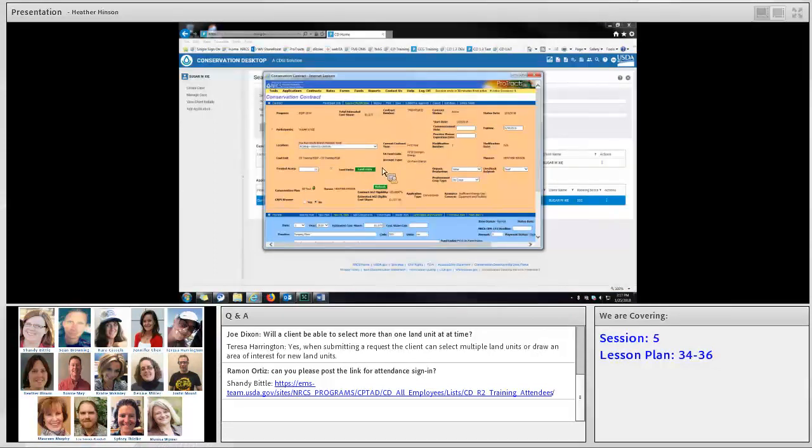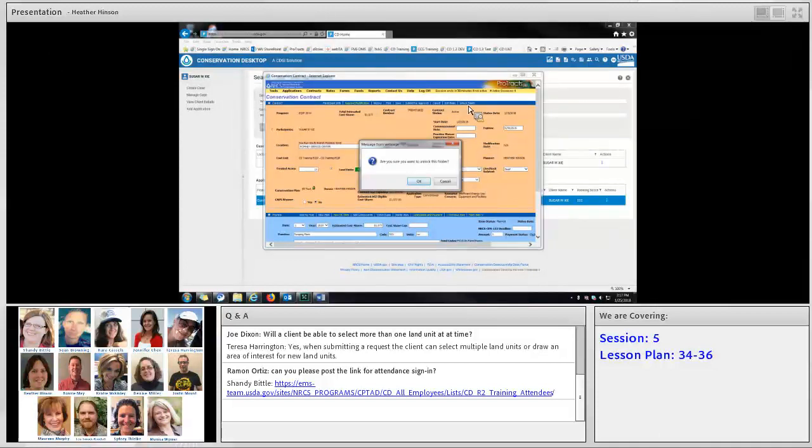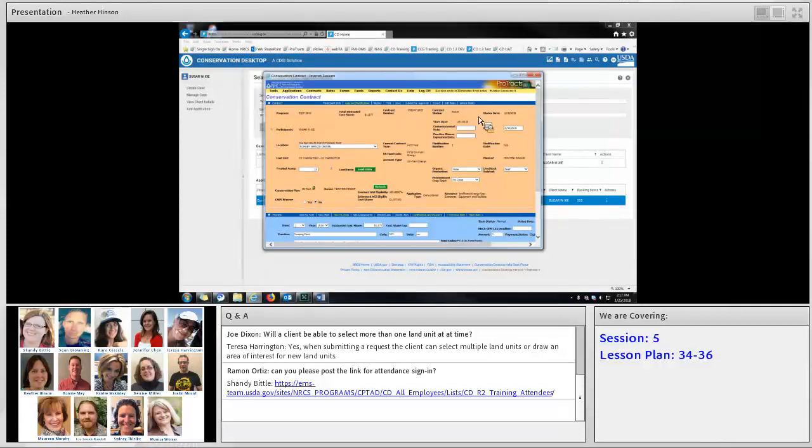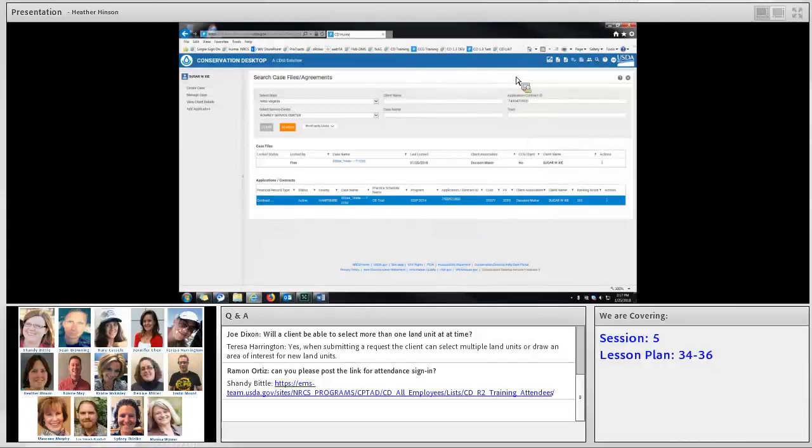All right, and then once this window refreshes, we should have the option to unlock the folder in ProTrax. So we'll click on that and then click OK to proceed. So again, this is releasing the lock that ProTrax has on that customer folder or case file so that we can go back over to Conservation Desktop and make changes there, similar to what you would do if you're working in ProTrax and Toolkit. So we can minimize the ProTrax window. Okay, and then we're back at our Conservation Desktop search screen.